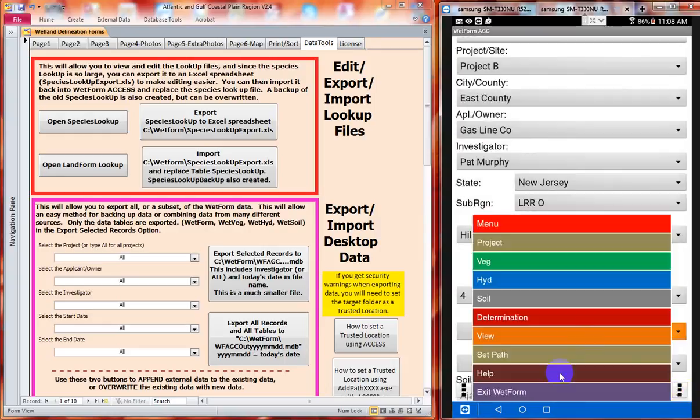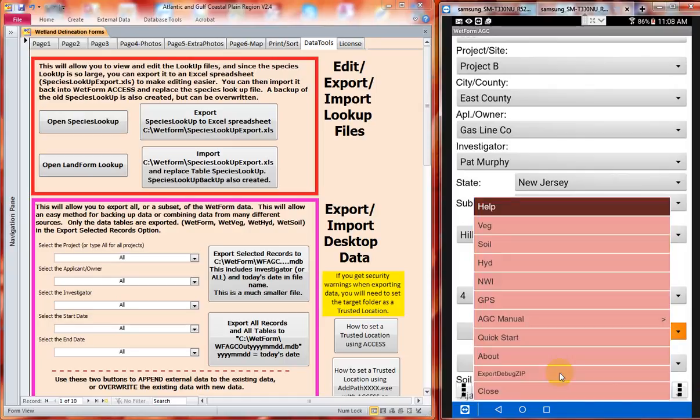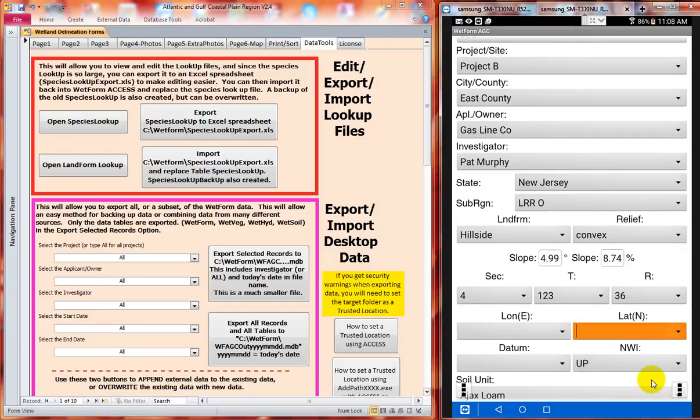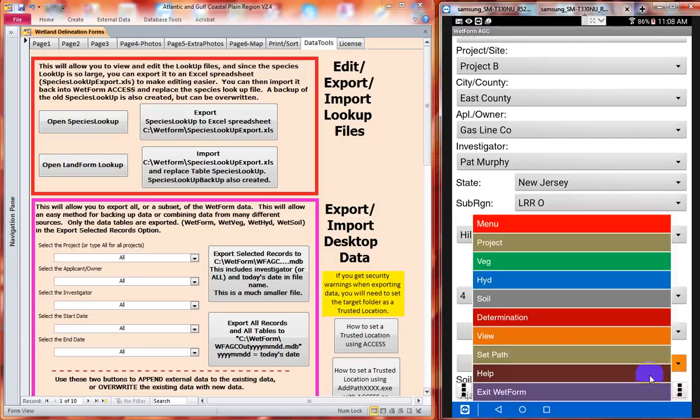Let's see, help. There's a lot of general help. This gets you straight to the manual. This tells you how to work the GPS. And then ultimately, if your data get hung up somehow, and occasionally that can happen, you can export everything and send that to me. And then I can do all the repairs that are necessary. Hopefully there's very few or none, but I always like to have that emergency exit. And then ultimately you can exit WetForm.